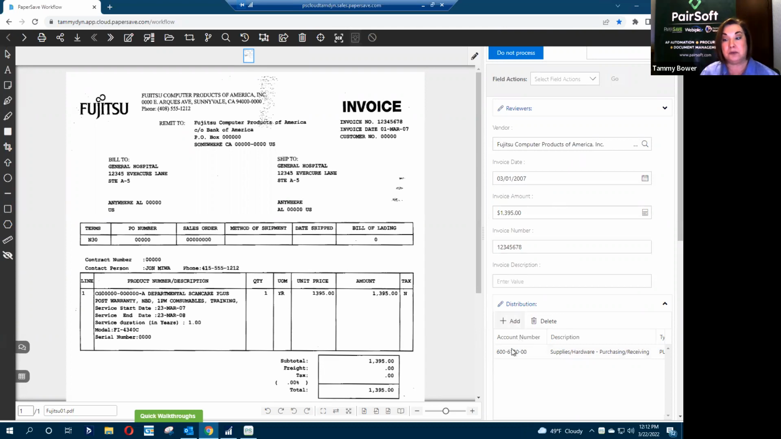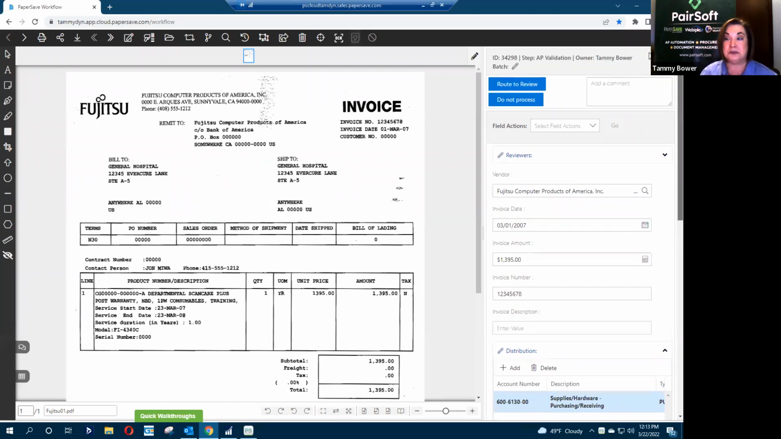So what do we do? Well, PaperSave's workflow is smart enough that we can actually look to segments within the distribution to route it to that person who might be in charge of approving the invoices for the purchasing receiving department, which happens to be the 600 number in my account structure. So I can just say route to that individual, and the system automatically knows who it is, and it's going to send it to them.